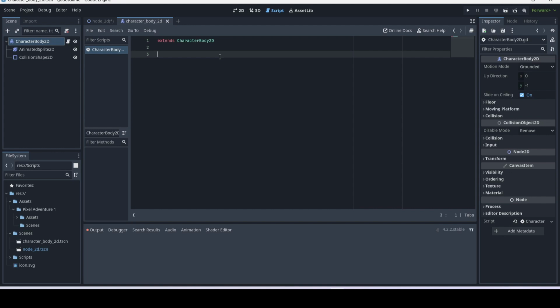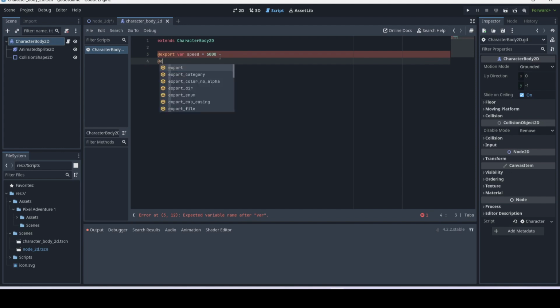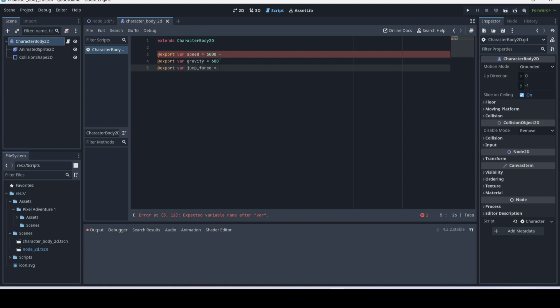And let's just start by adding the variables. So first of all, we want to make them all export, so we can set them in the inspector as well. So the first one is going to be the speed, and we can set it to 6000 for example. After that, let's also do gravity. This can be 600, and we want to have a jump force, but this has to be a negative number, so we can do negative 250.